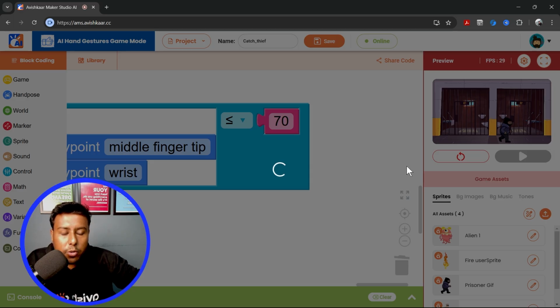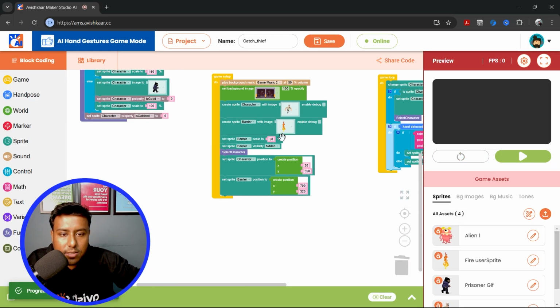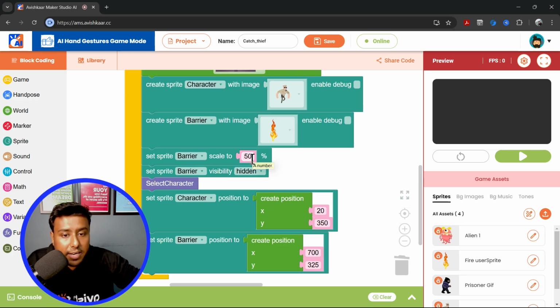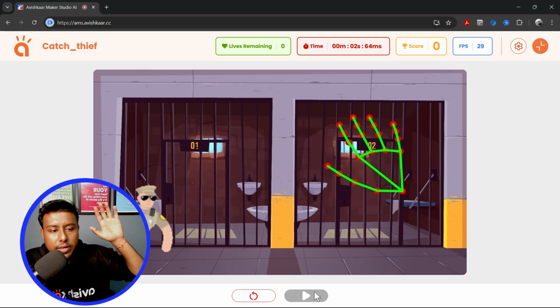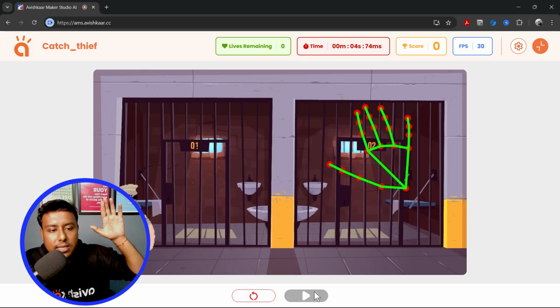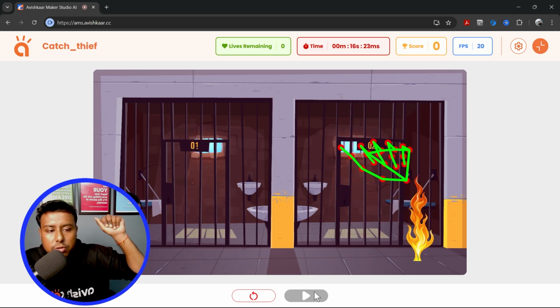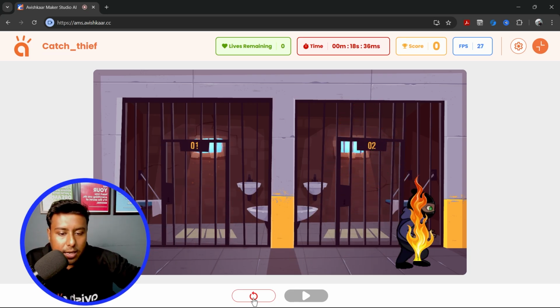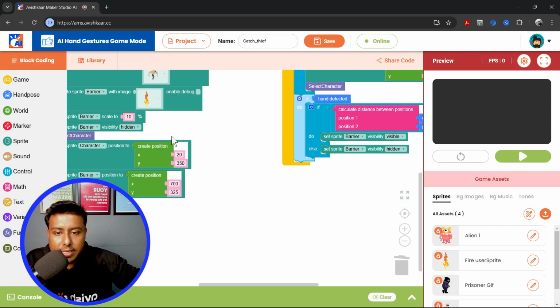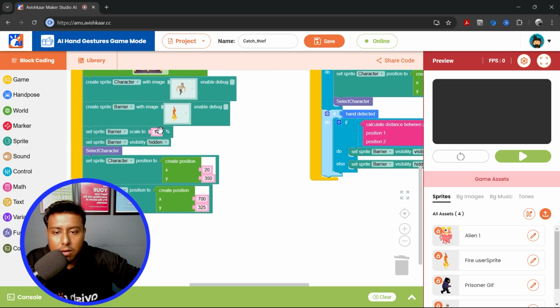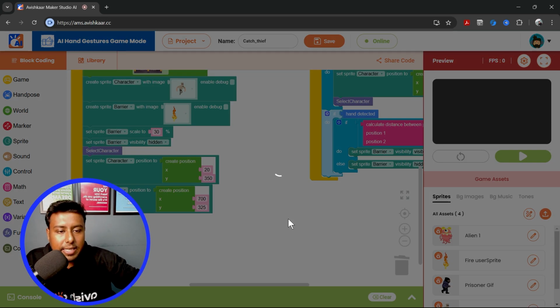And I also want to reduce the size of my fire sprite because it is too big. So I'll make it 10% only. Yeah, so you can see when I'm making the fist gesture, the fire is there. So again, most of our work is done. I can increase the size of the fire to 30% and save.